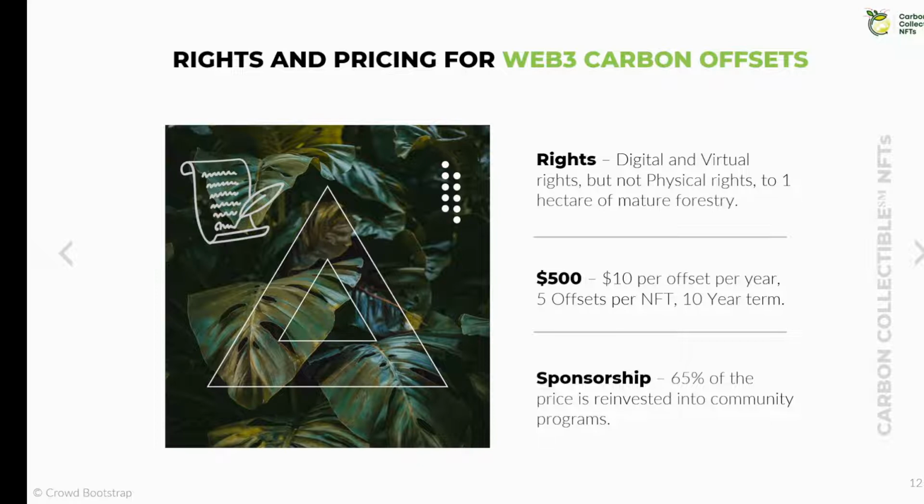And also what we do is we take 65% of the proceeds from the NFT sale and we reinvest it into the local forest community. 15% goes to the traditional council and they spend that money on forest management and other activities. 50% of that we reinvest through a social innovation studio.